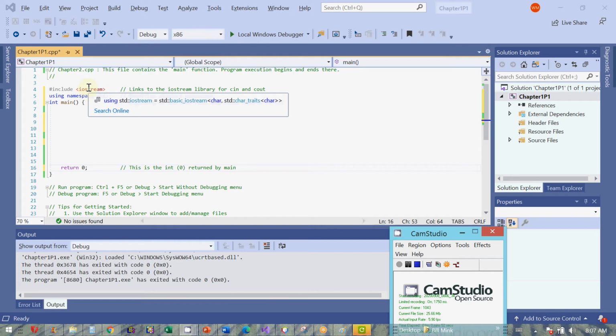IOStream is a library. Pound include links our program to the IOStream library so we can use code that's predefined. And IOStream stands for input-output streams. At this point in the game, it basically allows us to use cin and cout.